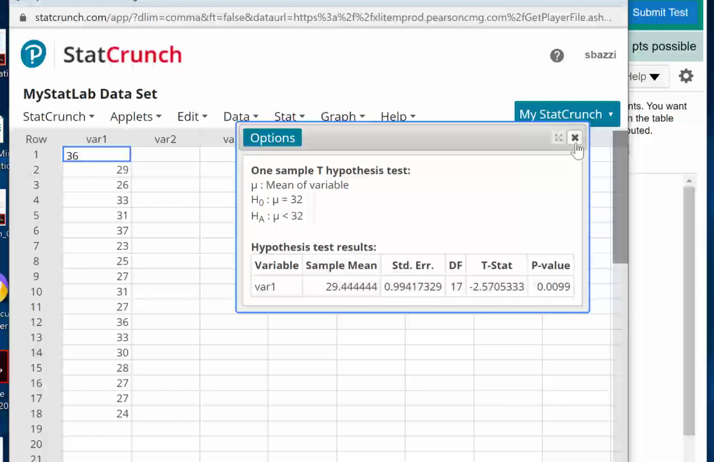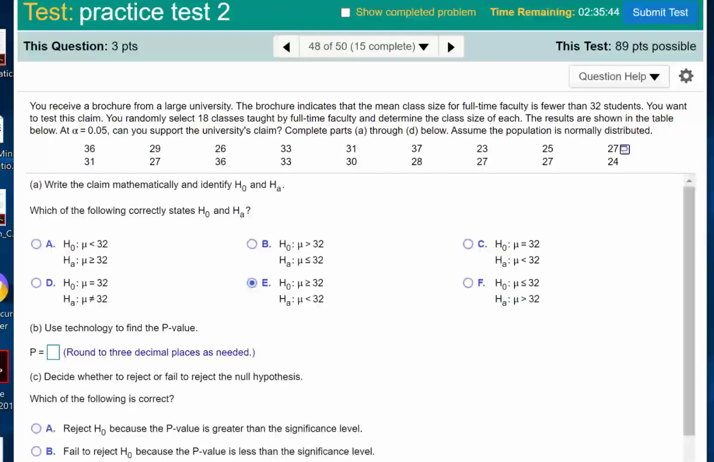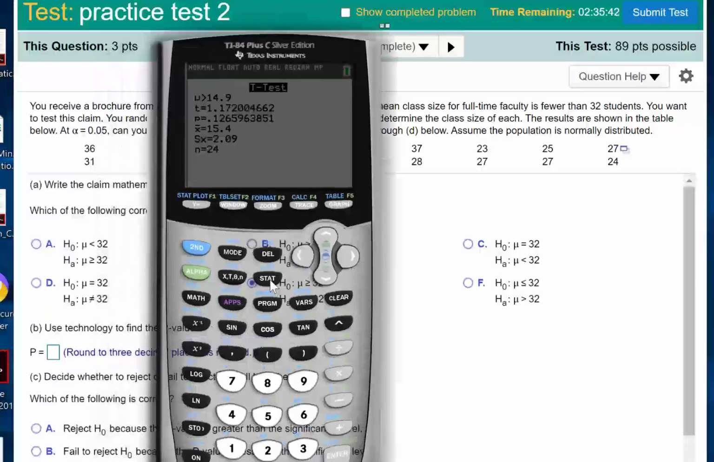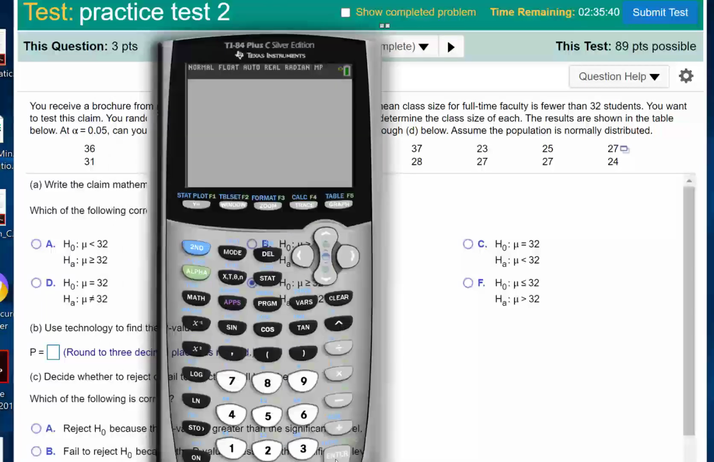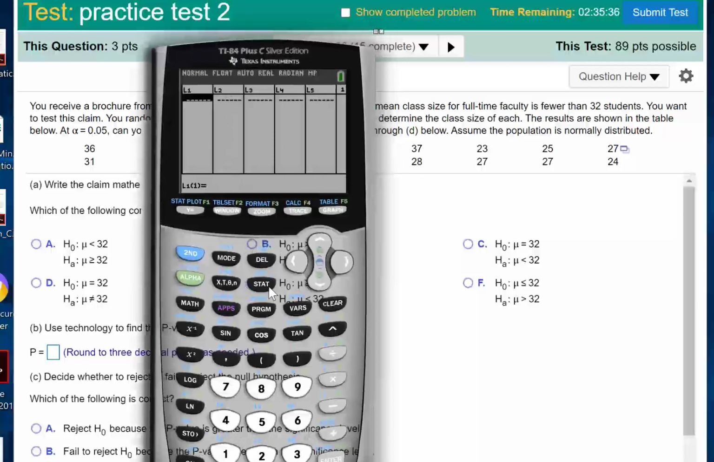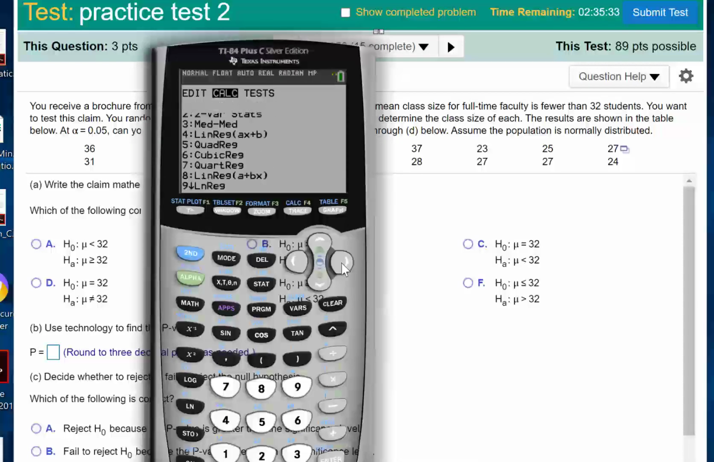and 0.0099 for the p-value. If you guys want to use the calculator, here's what you do. You have to enter the data, Stat, Edit, put it in L1, and then after you're done with that, you go to Stat, Tests, t-test, data. mu0 is against 32, we're doing against class size, your list is L1, frequency, leave it at that, and then we need less than.